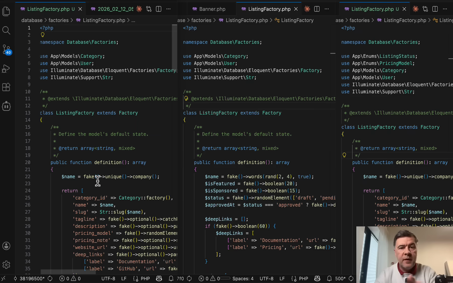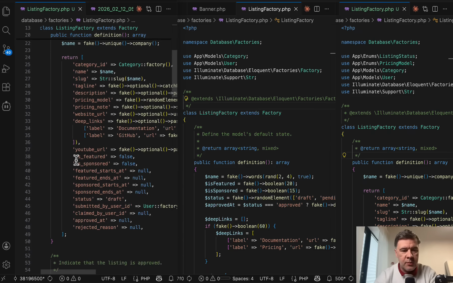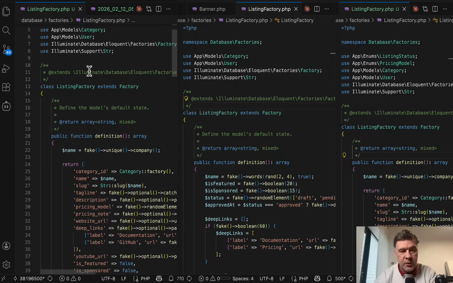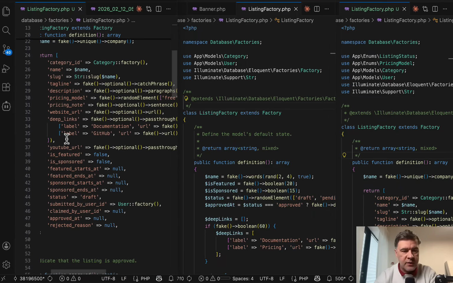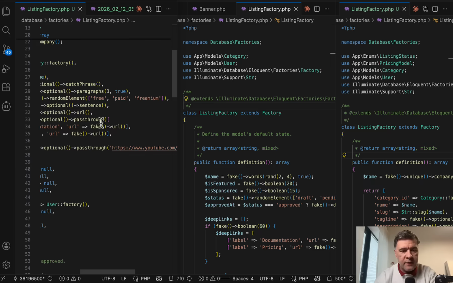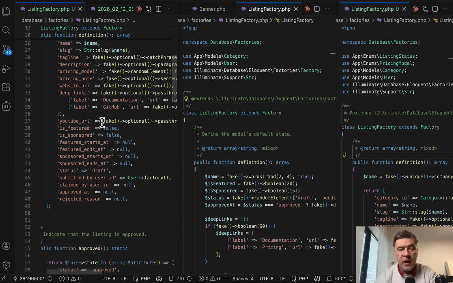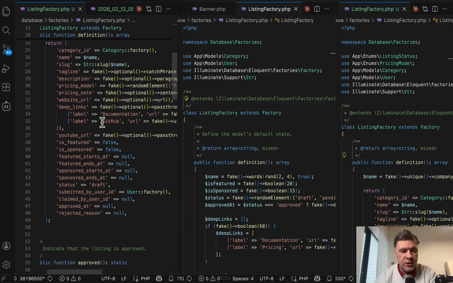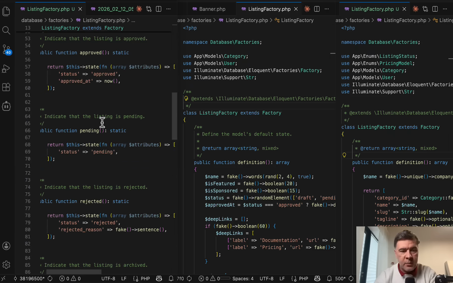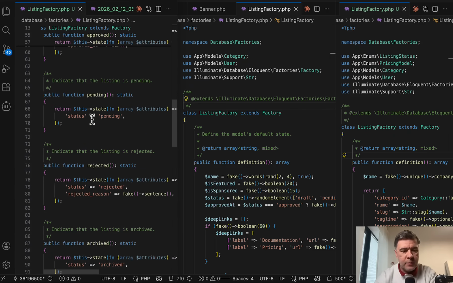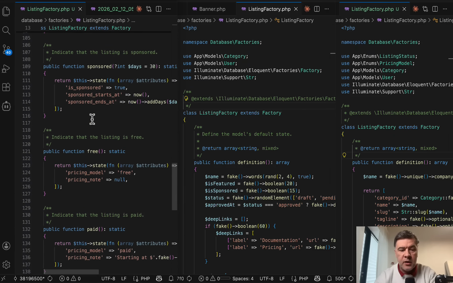Now let's compare the factories, basically classes for fake data. This is again GLM on the left, and this is a much bigger model for the listing. So what is the logic? It uses fake, it uses optional, and various values. So how granular it is, this is the question. And also, did it again generate helpful methods of approved, pending, rejected, archived, and others?